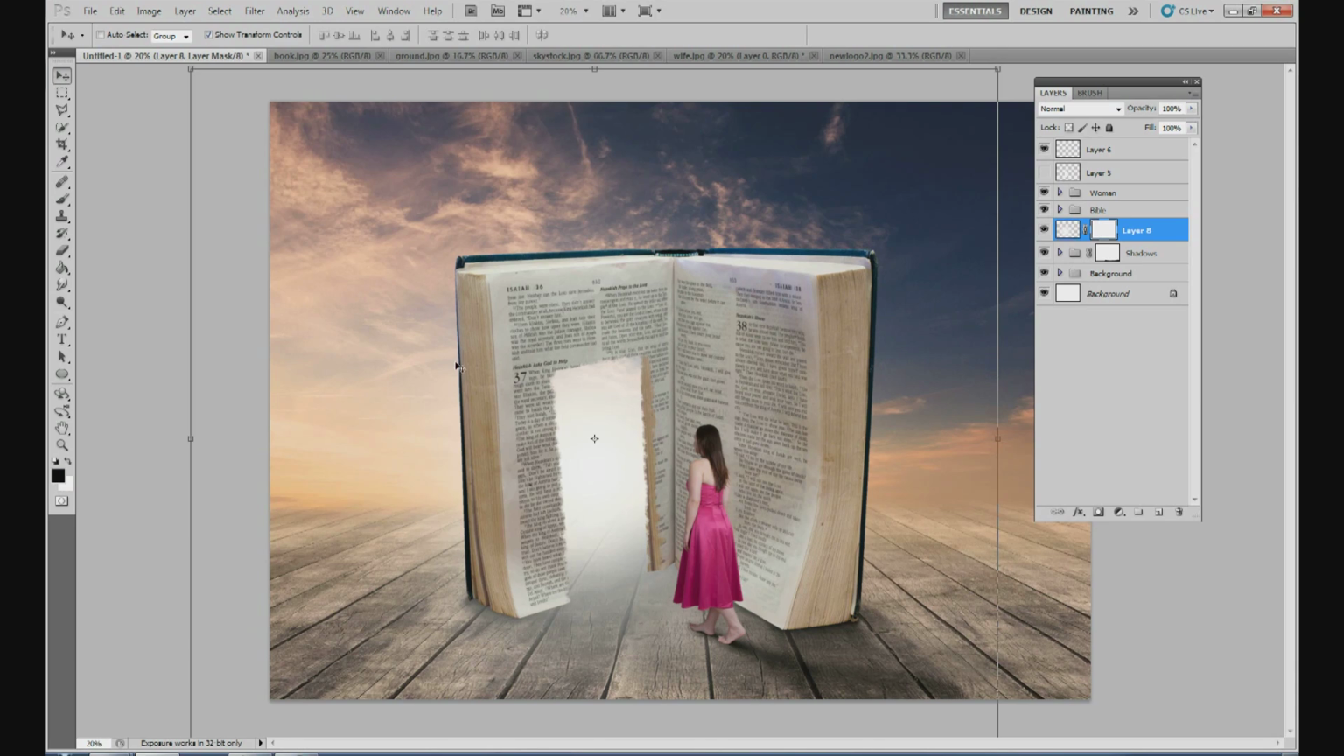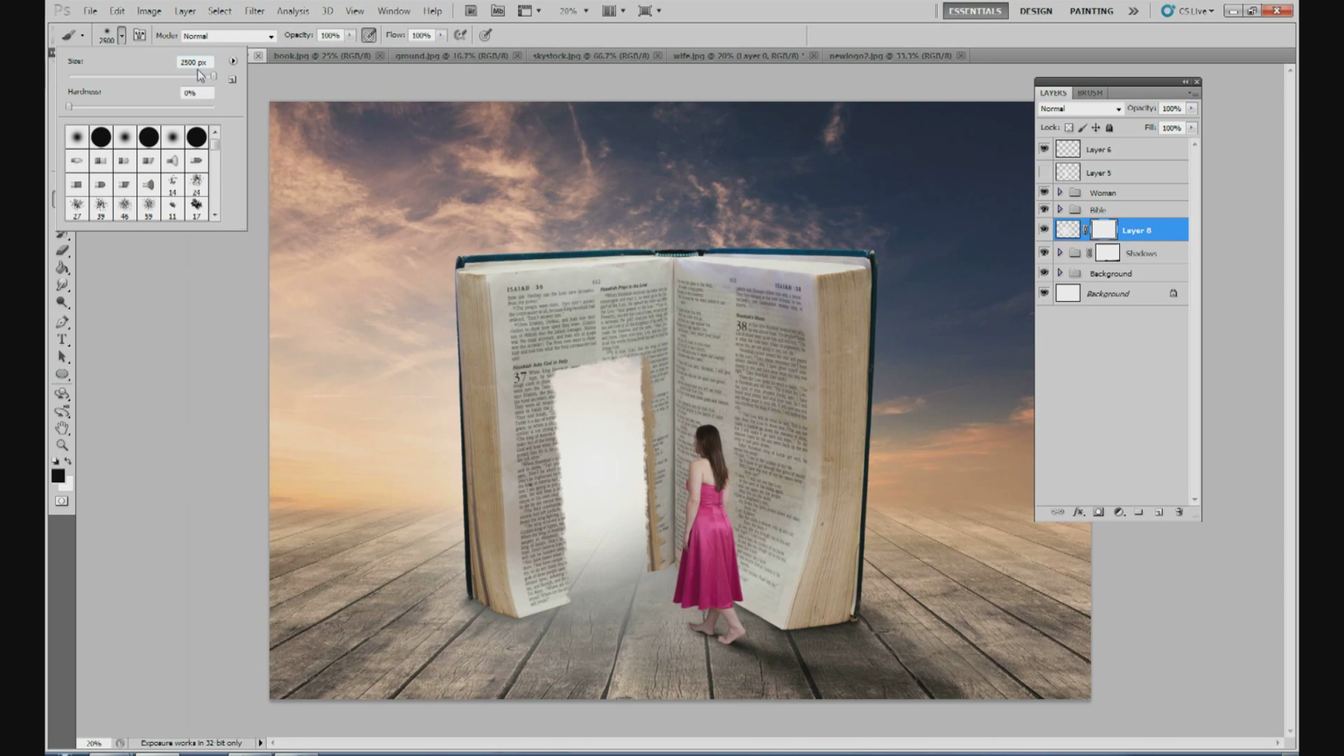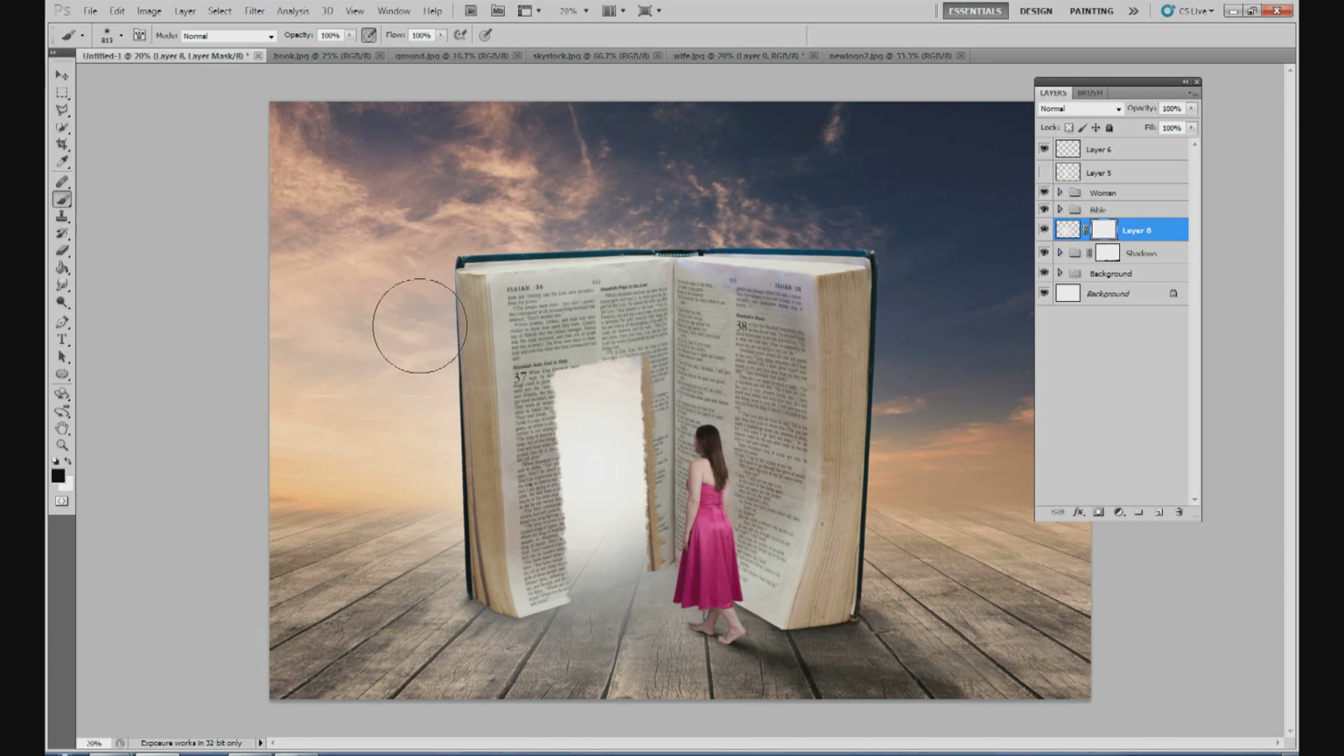And you can see the light spilling behind the Bible over here, and the light's coming from the pages, it's not coming from behind the Bible. So what we want to do is delete these parts of the light that's outside behind the Bible. Just make a mask, use your black brush, and delete these parts that are behind the Bible. Okay, so now it looks like the light's coming from that door, but it doesn't look like it's coming from behind the Bible.